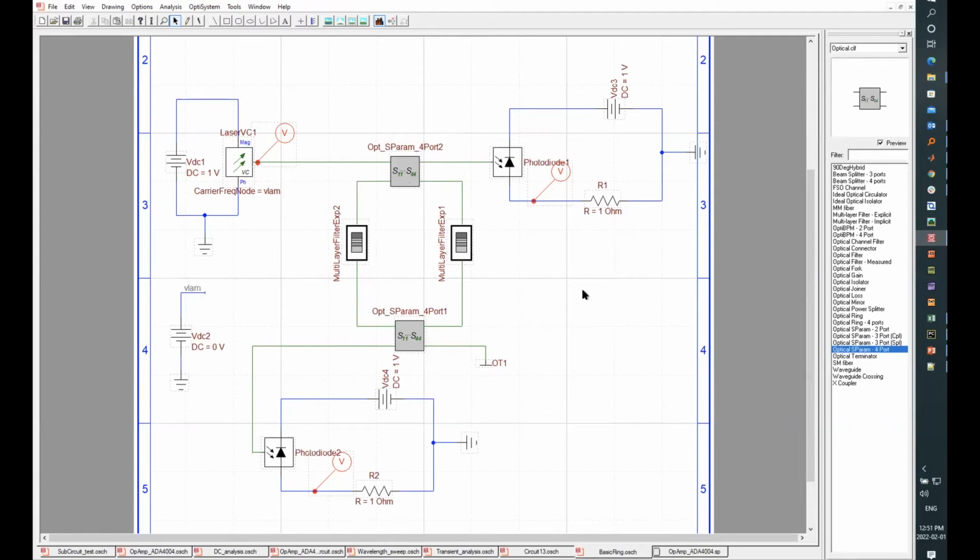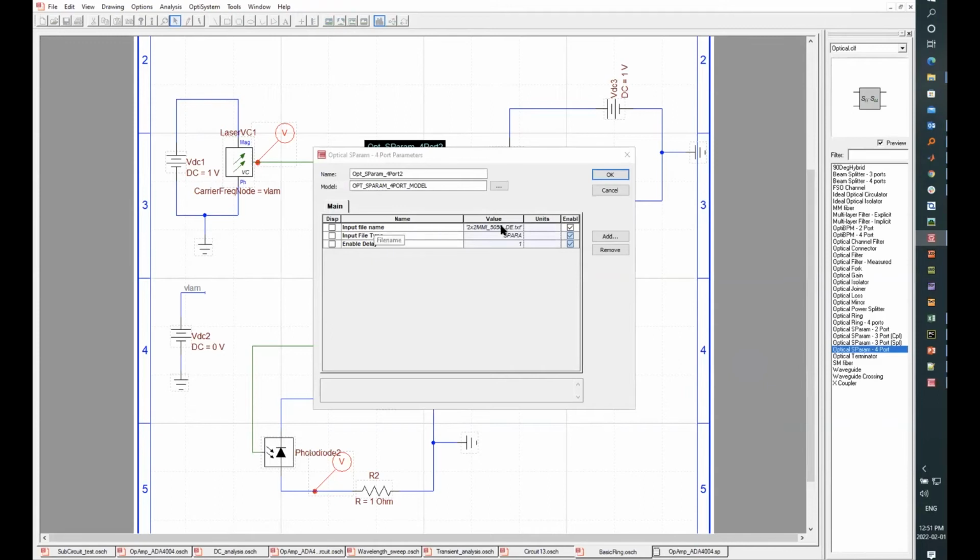If I double click this S parameter port here, you will see the input file name. So you have to define the file name of your S parameter, which is in text format. The SPICE engine normally takes the Touchstone format, so you have to make sure that your S parameters are in the Touchstone format. Also make sure that you have saved your S parameter text file in the same path as your circuit simulation file. So your text file needs to be in the same directory as your circuit simulation file.